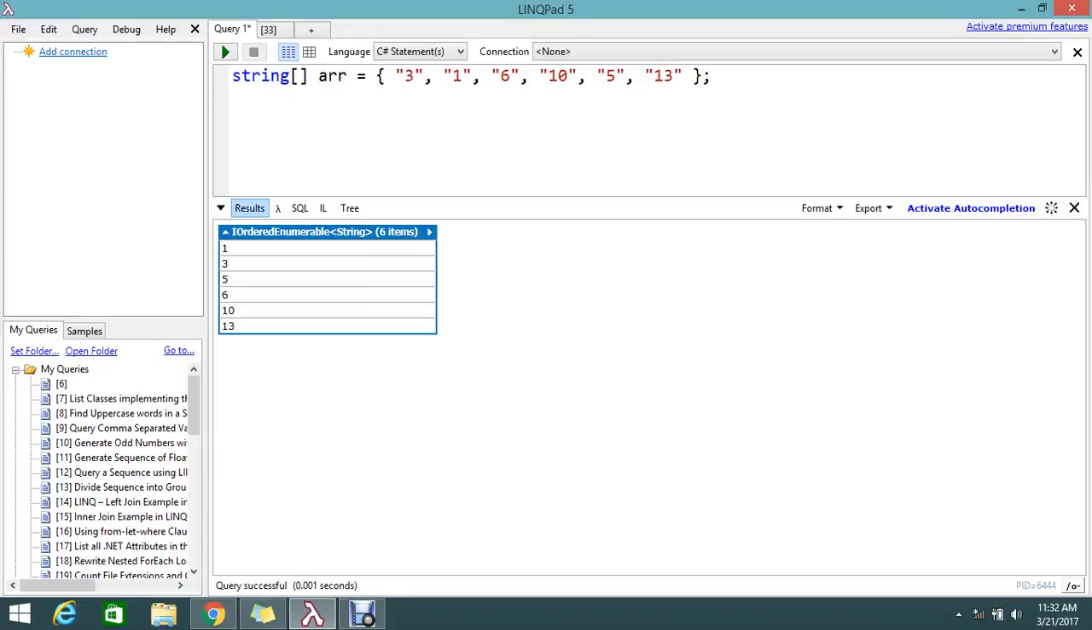So today I want to show you how to sort the items that are present in a string array. Here I have the string array: 3, 1, 6, 10, 5, 13. I am calling this a string array because I declared these numbers in string format.